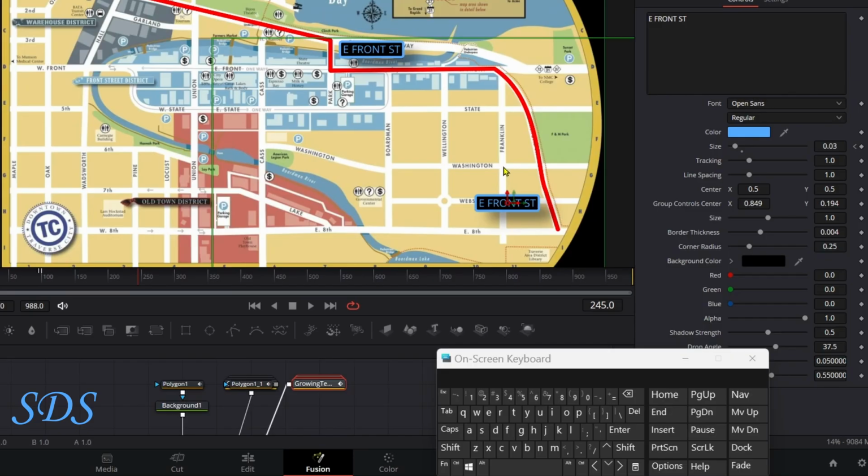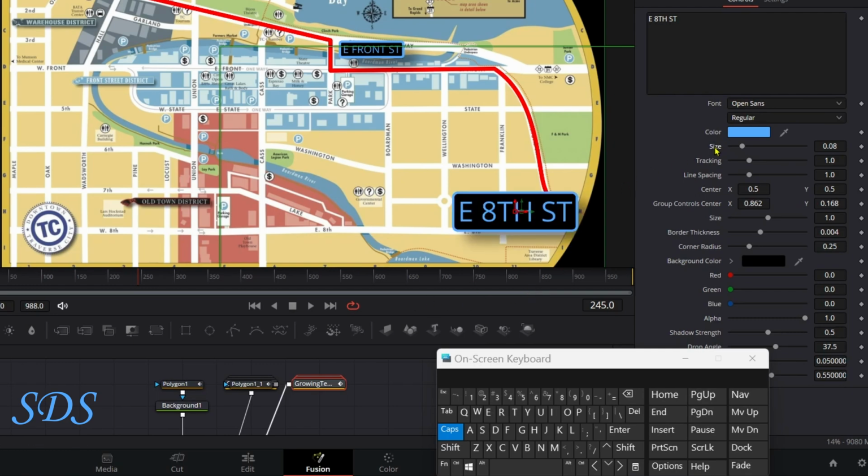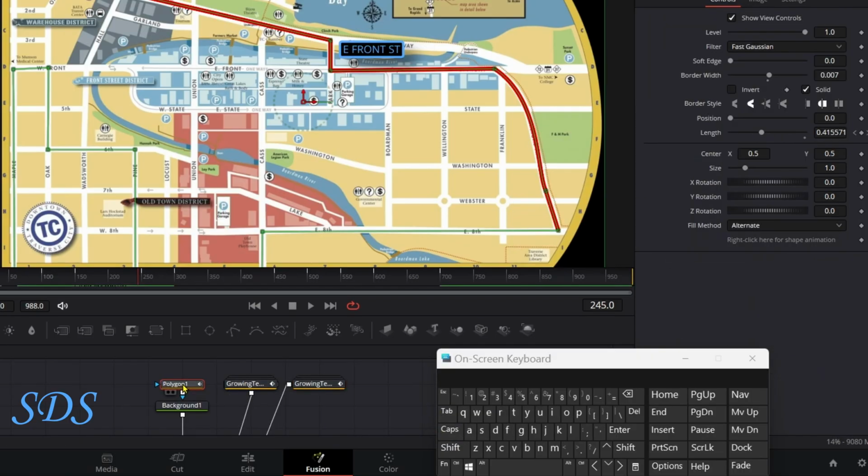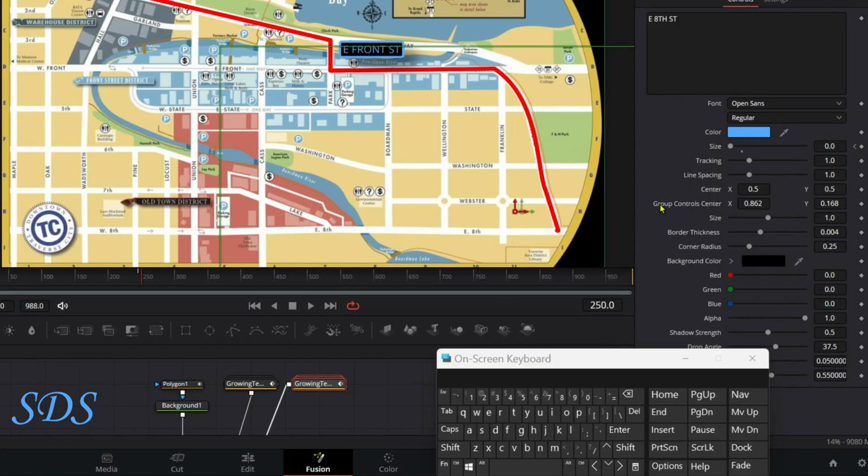That says East 8th Street. Change your text. Double click on it. Delete the keyframes that were already in it. Take the size down all the way. Set a keyframe. Back to the polygon. Then go back to your keyframe, and set the size of your text back to your liking.